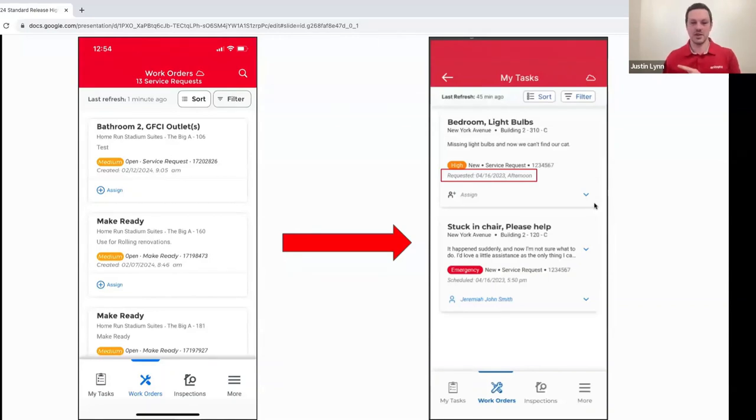So if you're not a maintenance user, but you have maintenance users at your property, please take this information back to them so they know that requested date will start showing up for them next week.